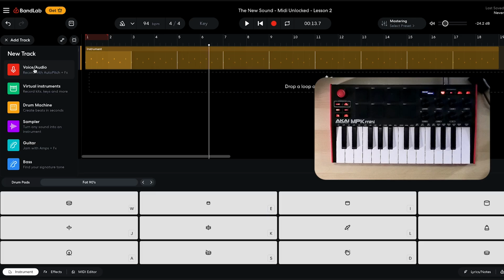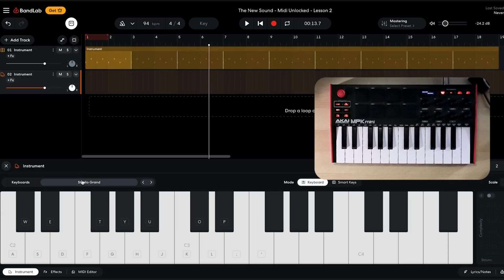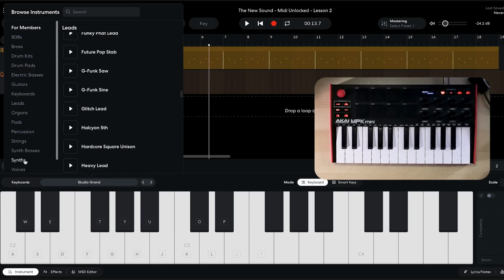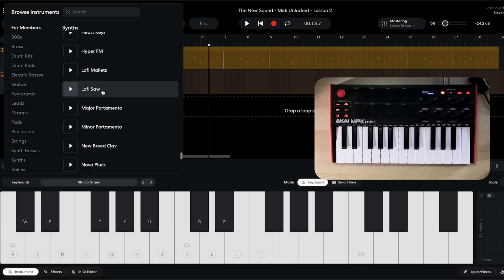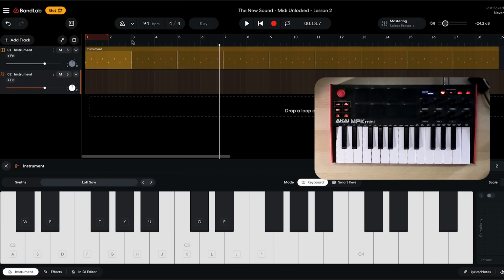All right, let's add some chords to our song here. Go to add a track, and let's go to synths. And I like the lo-fi saw synth. This one sounds cool.